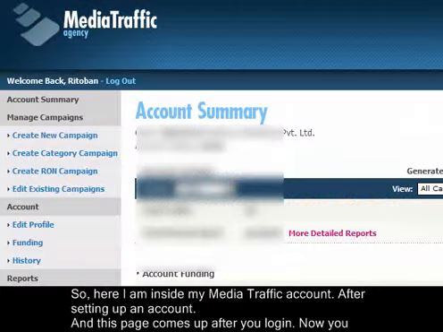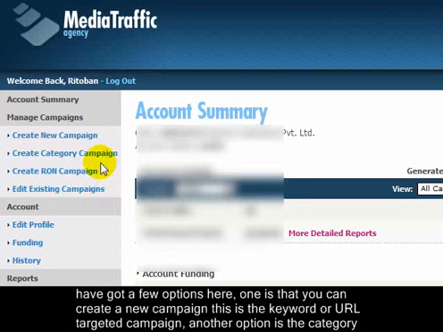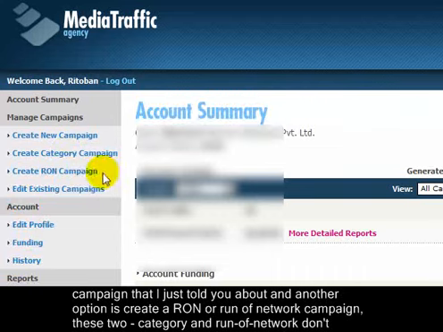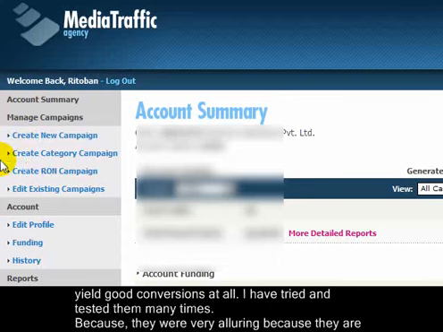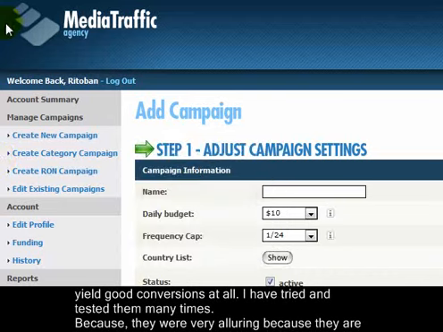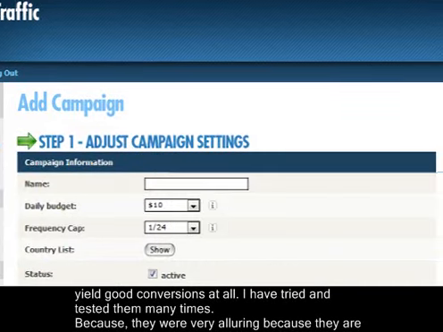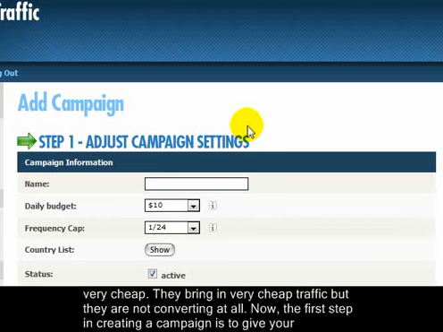So here I am inside my MediaTraffic account. After setting up an account, this page comes up after you log in. Now you've got a few options here. One is that you can create a new campaign, which is the keyword or URL targeted campaign. Another option is the category campaign that I just told you about, and another is to create a RON or run of network campaign. These two, category and run of network, don't yield good conversions at all. I've tried and tested them many times because they were very alluring, being very cheap. They bring in very cheap traffic, but they're not converting at all.